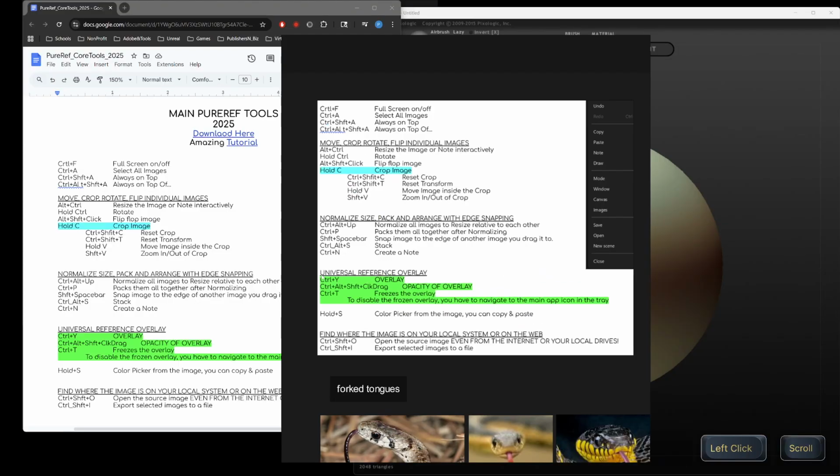The overlay ones right here in the green. It's Control Y to overlay, and then Control Alt Shift click drag. Man, yeah, Control Alt Shift. That's actually kind of common in a lot of these programs. You do the Control Alt Shift and then a key to do something. Here's the overlay of the opacity. So I'm going to give this a shot here.